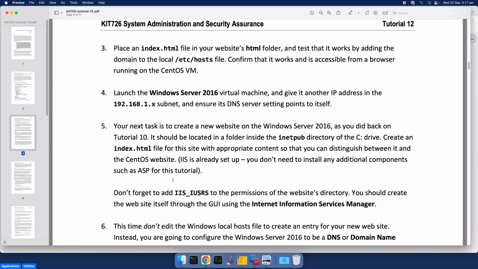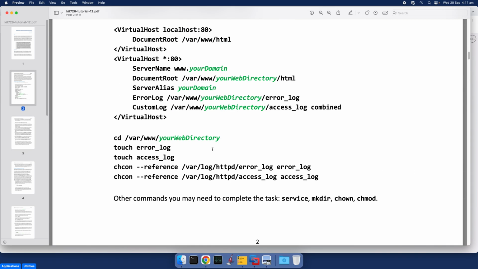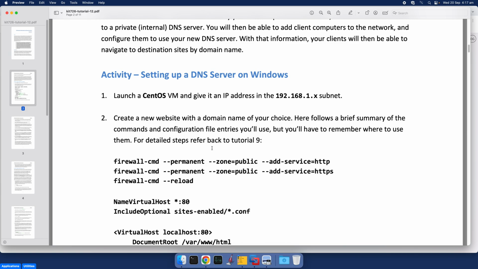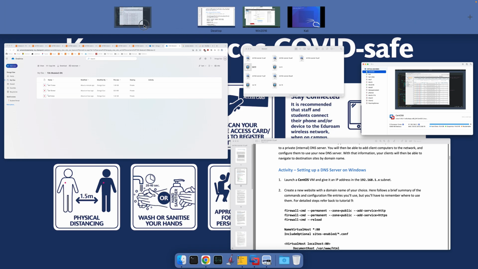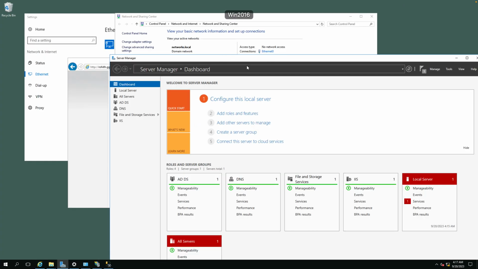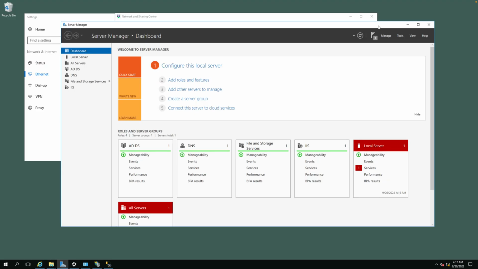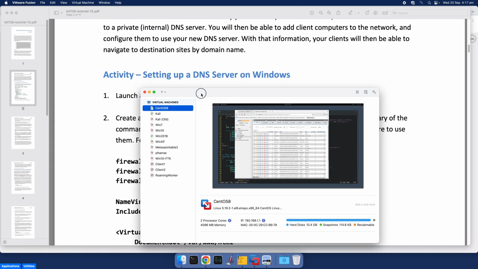And in this tutorial, you're actually going to set up a DNS server. Then you can automatically resolve your domain name to your IP address, or do a reverse domain lookup. This is still built on tutorial 9 or 10, so you should have some running website, which I do have: networks.com on CentOS 8 from tutorial 9.11 and rohit.gg from tutorial 10. The first thing, we're going to set up a DNS server on Windows.